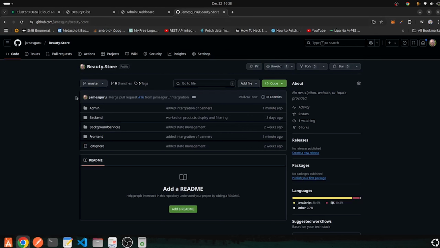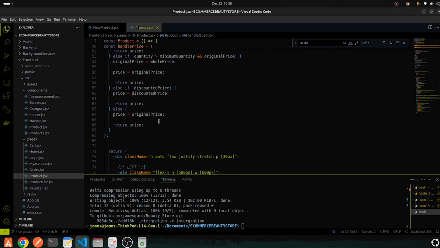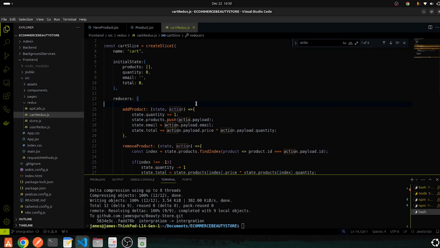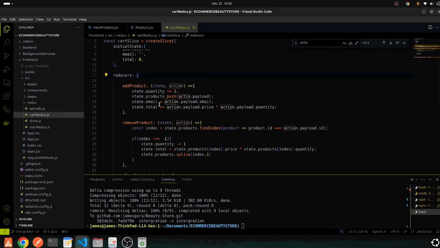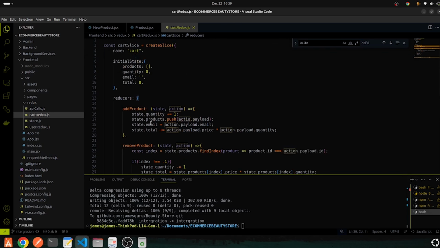So what I'm going to do now is go right here in our product, and remember in other videos we actually created Redux. If you come here, you can see we have a Redux folder and we have the cart reducer, and this is what we are going to use. For example, when we are adding a product here, we'll use this add product function. When we remove a product also, we are going to use this function. We are just going to pass in the action, which will be the payload. Also, when we want to clear the cart, we are going to call this function using the reducer.